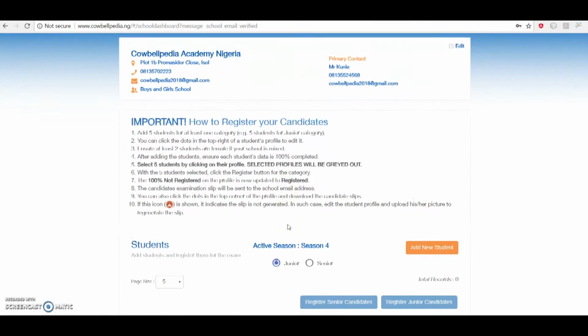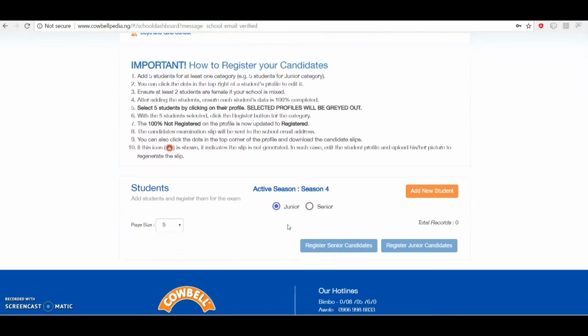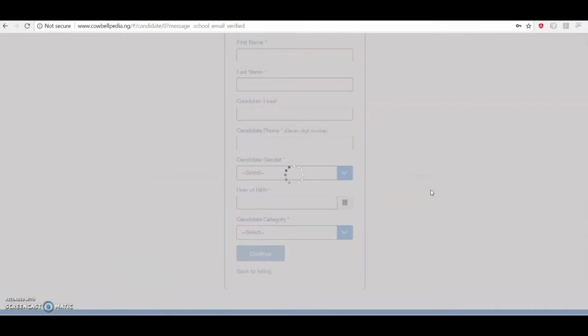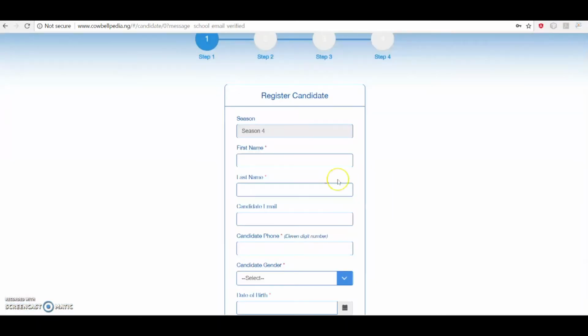To register, select junior or senior category, then click on Add New Student to get started. This leads you to a four-step process to create a student profile. Fill in the required details in each step, then click on Continue to move to the next steps.